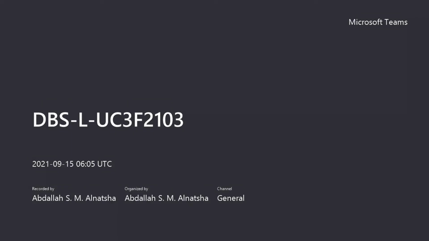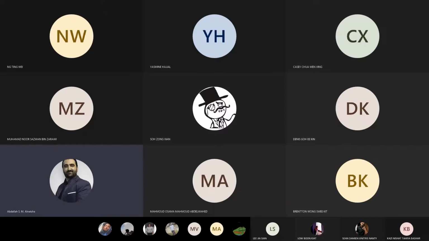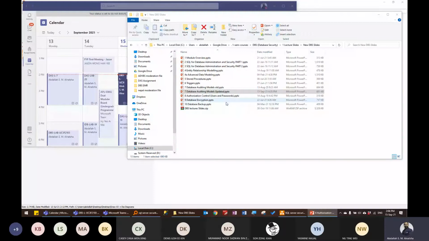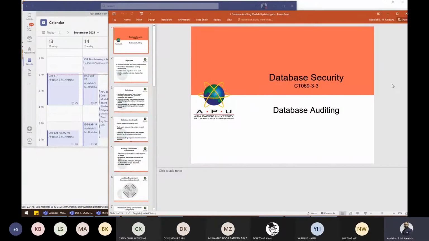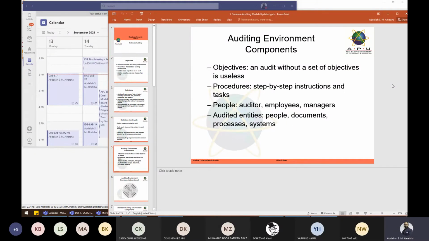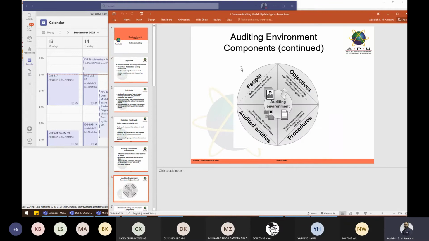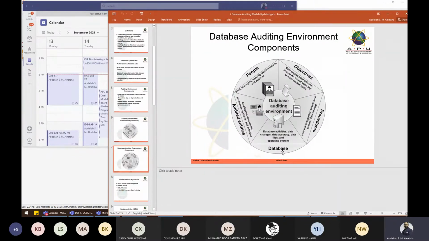So if I go here for the database auditing model, the one that we have explained earlier. Now, if I want to go here for the environment, you notice that we have either the people, objectives, and the procedures, right? Also, we have something called audited entities. In our case, at least for now, we will focus on the database side, in general, which is this part.